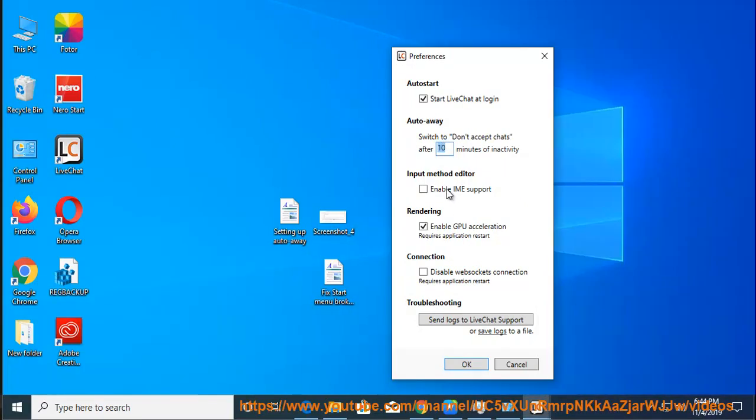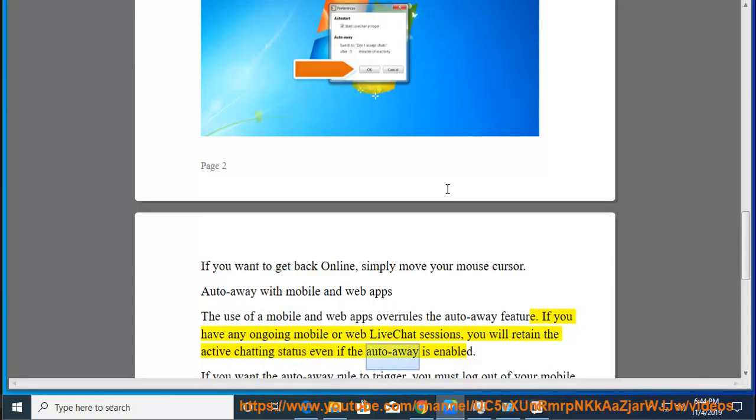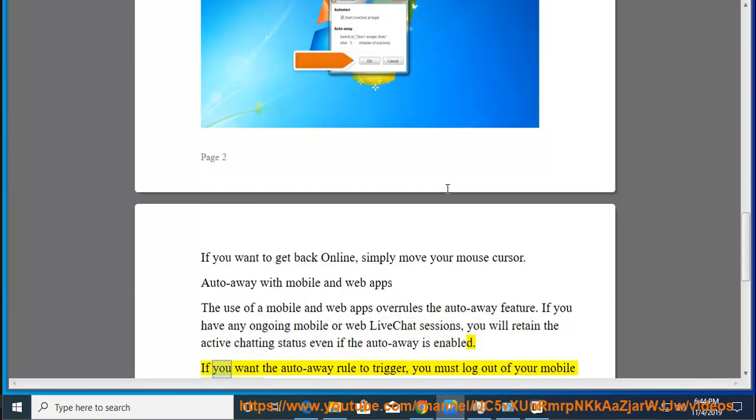Auto Away with mobile and web apps. The use of mobile and web apps overrules the Auto Away feature. If you have any ongoing mobile or web LiveChat sessions, you will retain the active chatting status even if the Auto Away is enabled. If you want the Auto Away rule to trigger, you must log out of your mobile and web apps.